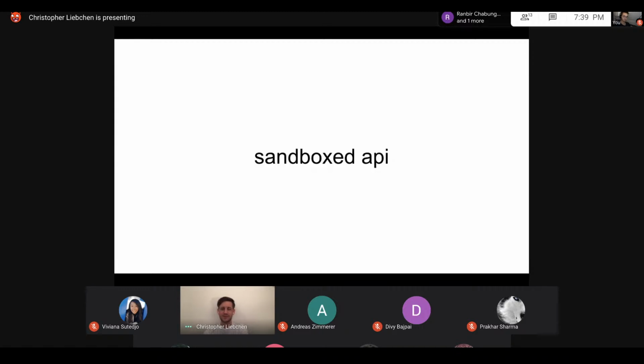That was before I joined Google and learned about Sandboxed API, which is basically implementing all of what I thought. And actually, I don't know, maybe one year ago or something, it got open sourced. So now everyone can actually use this. So that's pretty cool and exciting.